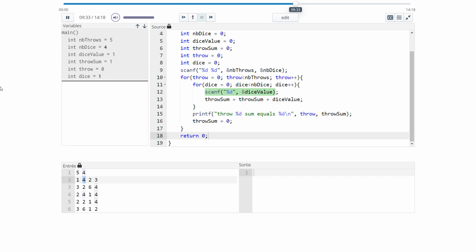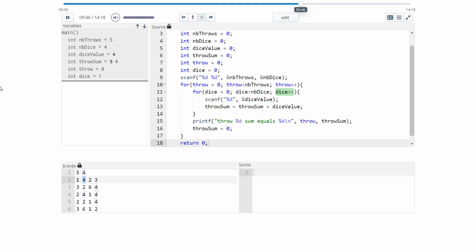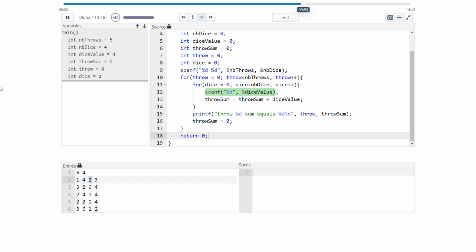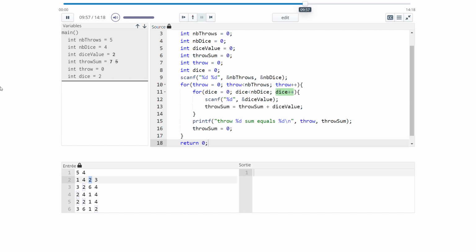All right, and we have to scanf the value, that is to read the value. The value is 4, and then we update the throw sum. Throw sum is equal to 1, and we will add 4. So that makes 5, and then we go to the next dice, which is this one with value 2. We read the value, we add it to the sum. So 5 plus 2 equals 7.